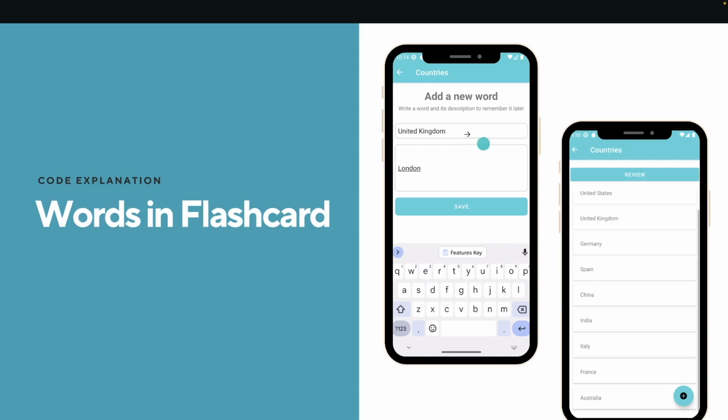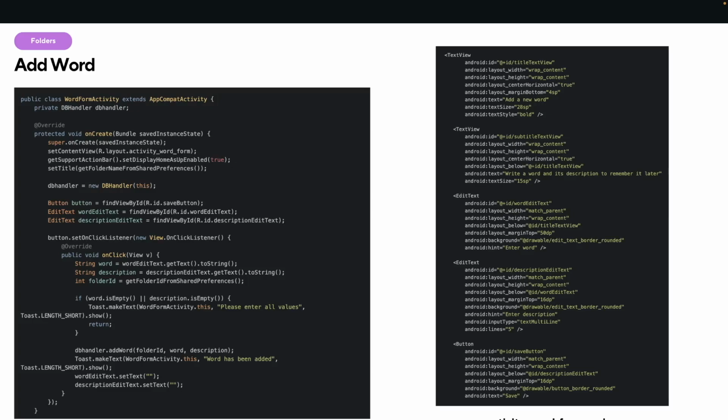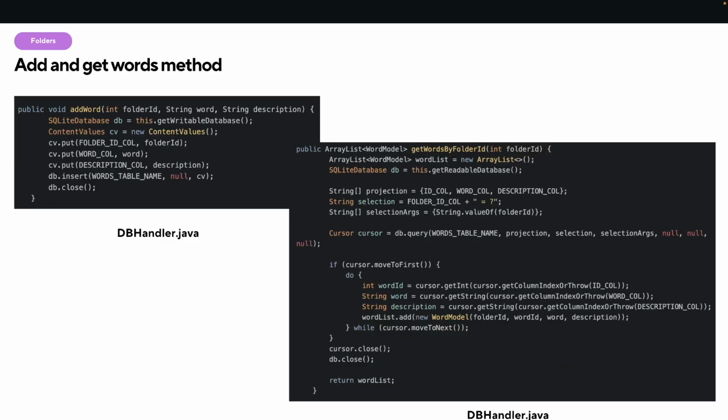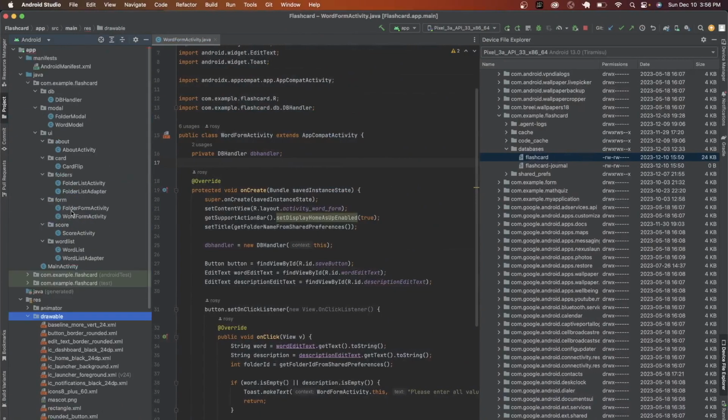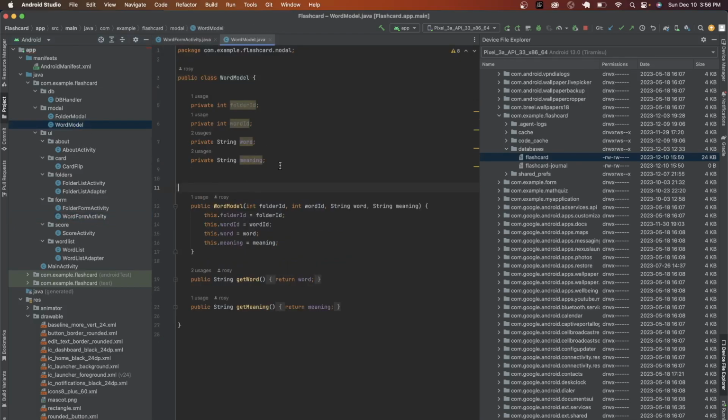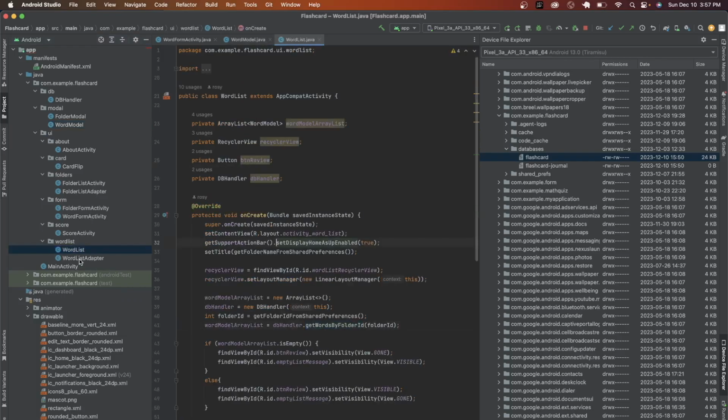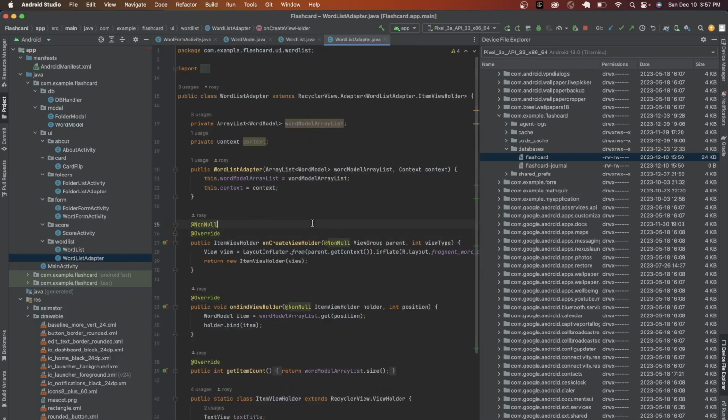Now, for the word list and the word form, it pretty much utilizes the similar concepts that we used with folder list and folder form. So in the code base, that's the code for word form activity, and we have word model, and then there is word list and word list adapter.